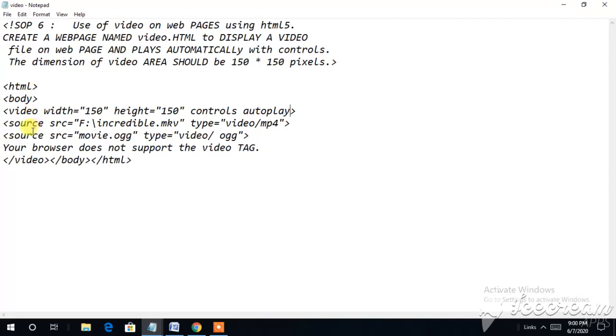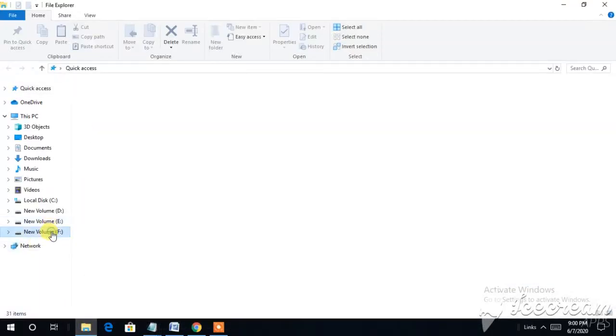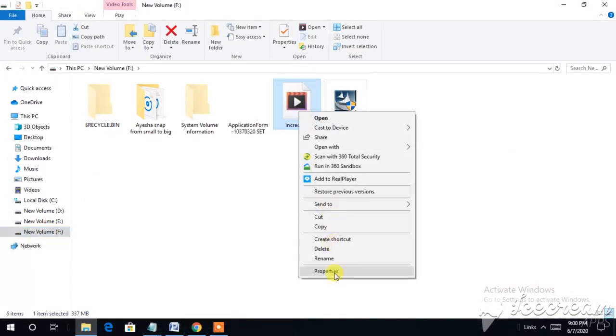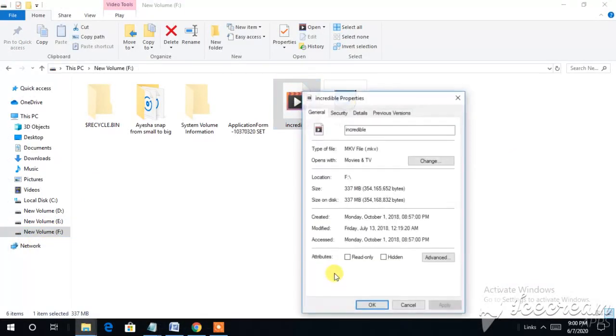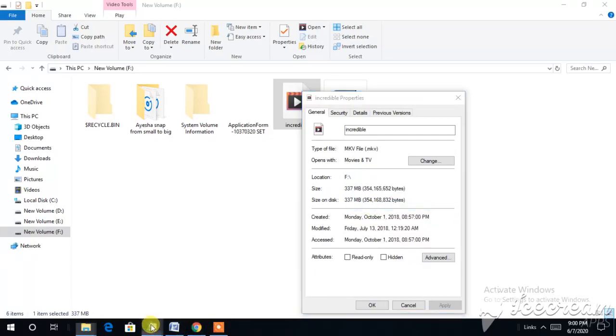Again I am showing how you will be taking this source. Wherever the file is, now my file is on the F drive, so I have taken the file from the F drive. Let me show you. See, this is my file on the F drive, and here this is the video. I just went to the properties and copied the path. It is the direct path. I copied it and then moved here.